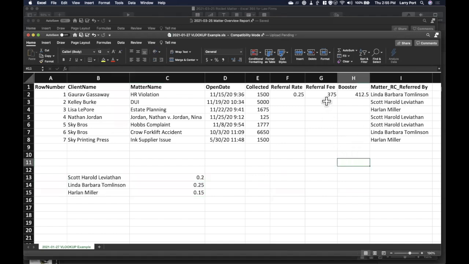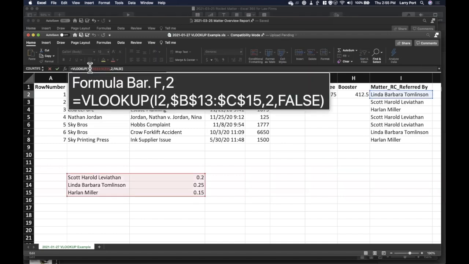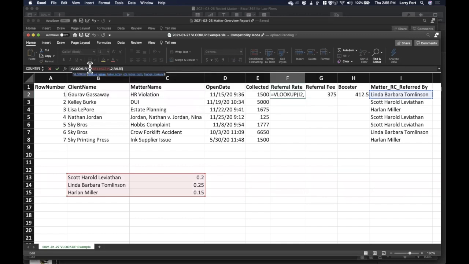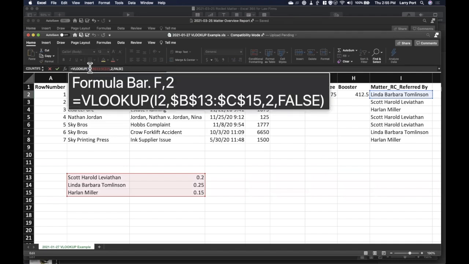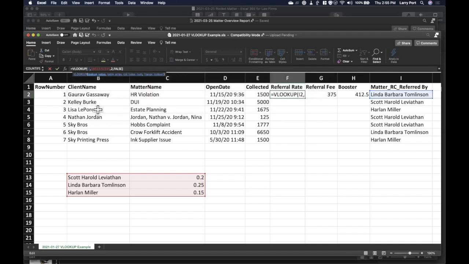So what I'm doing here, if you look at this, is a lookup. It's saying, okay, I'm looking up who's in the referred by column, which is I2, which is highlighted in blue. I'm looking at the range B13 to C15, which is the red table down below, and I want the value in the second column. That's what a VLOOKUP does. And so what it's doing in this case is it's finding Linda Barbara Tomlinson over in I2, and then it's going to look at that crazy range B13 through C15, which have anchors in it, and it's going to pick the value in the second column of that table. So it would go to 0.25, and that's exactly what you have here.